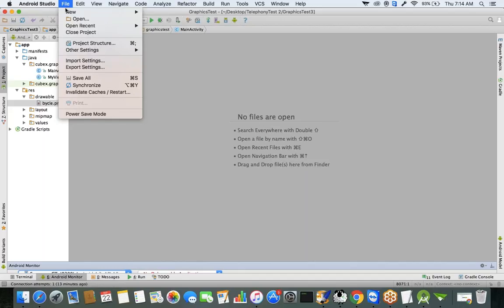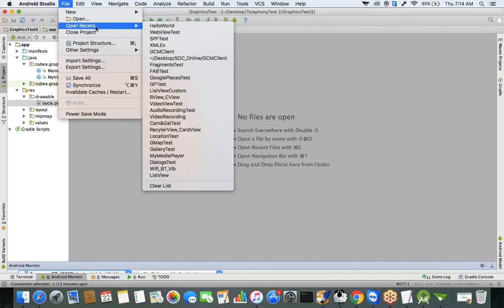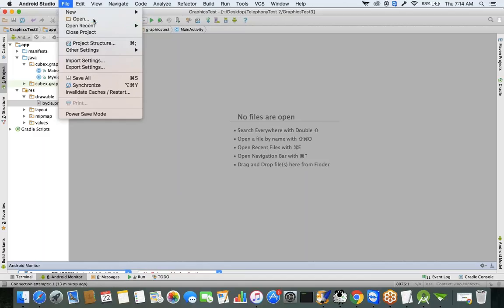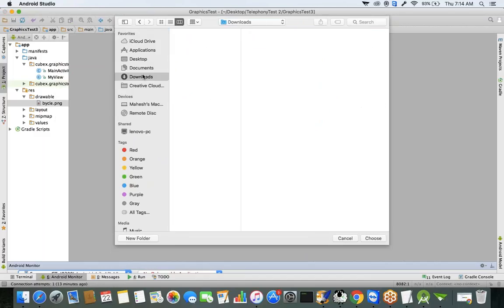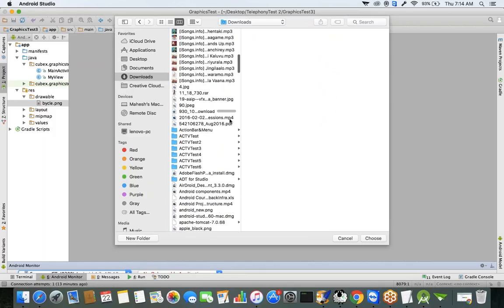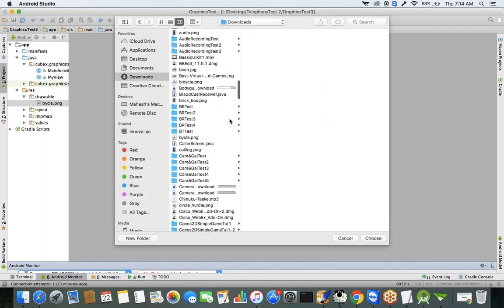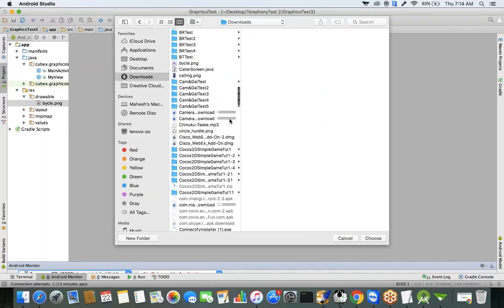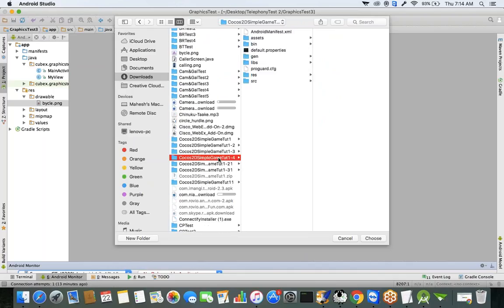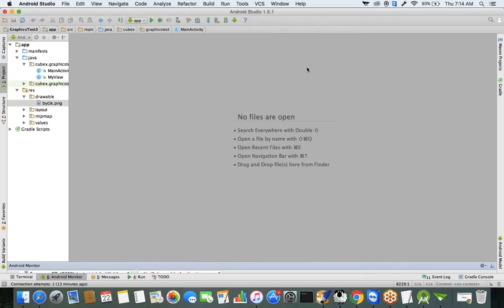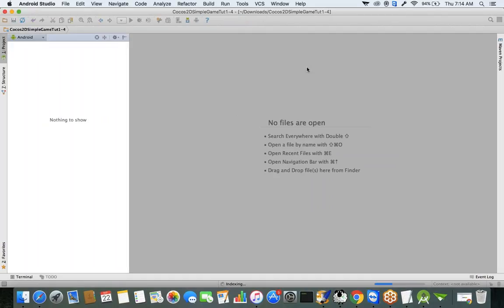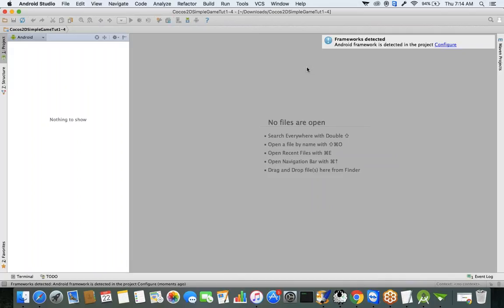So File, there is an option called Open. In the Downloads folder, what is the project name? Coco Studio. Coco Studio simple game tutorial is the project. Just import this project, that's it. So download that sample project and open the project in Android Studio.